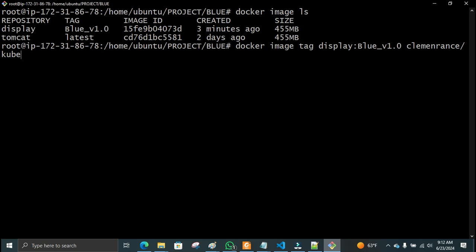That is, you run docker image tag, give the name and the tag that you first had, then a space, and then you give your repository name, which is Clemerangs/cube project, then a colon, and then blue_v1.0. Now take care: when you are creating your image, you give the name and the tag up here, then a space, then the name of your repository, colon, and just the tag that you had up here, no more the name display again, just the tag.